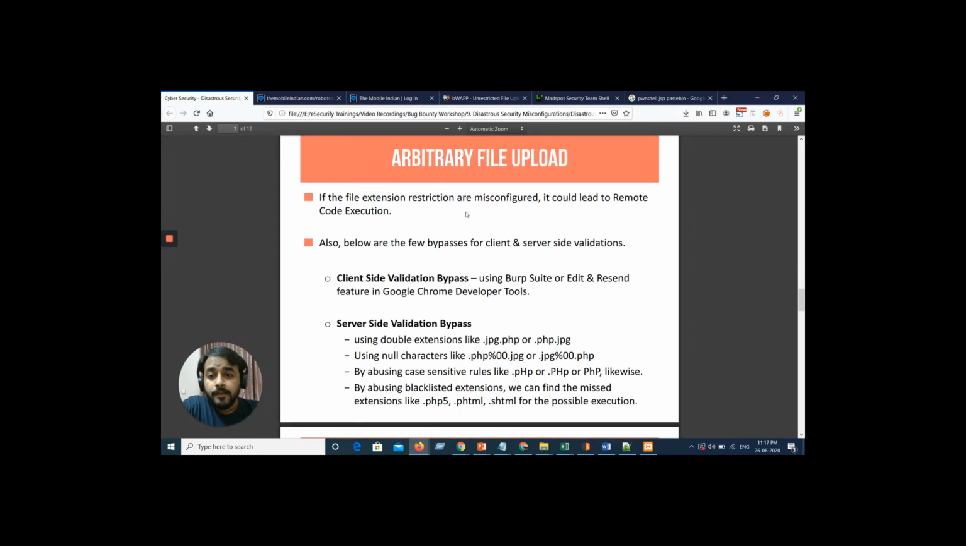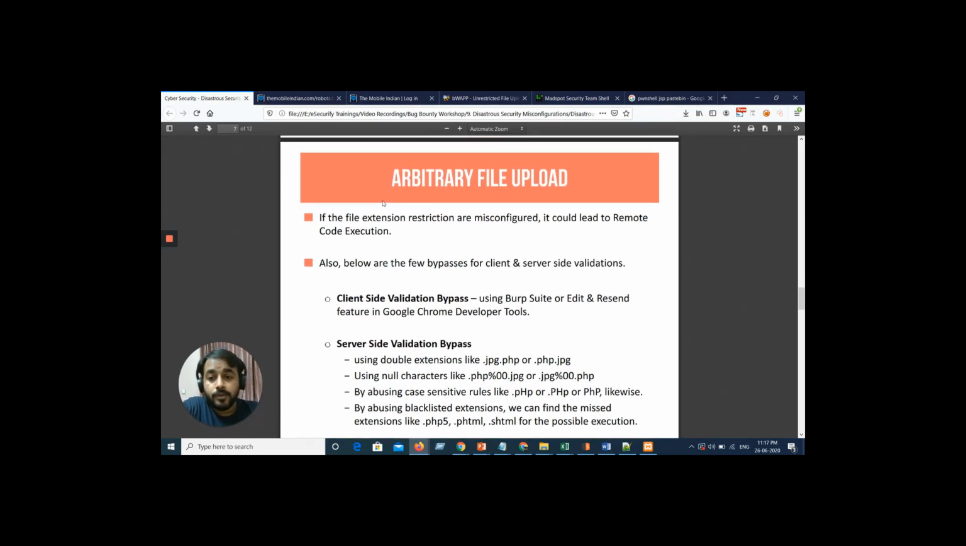So as we have understood, if the file extension restrictions are misconfigured, it could lead to remote code execution. So ultimately it allowed us to upload our own code and execute it on the server. That's what we call remote code execution. Also, below are a few bypasses for client and server side validations.